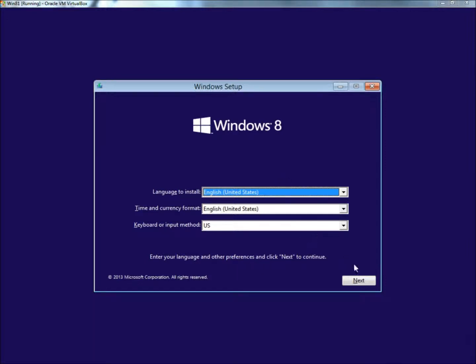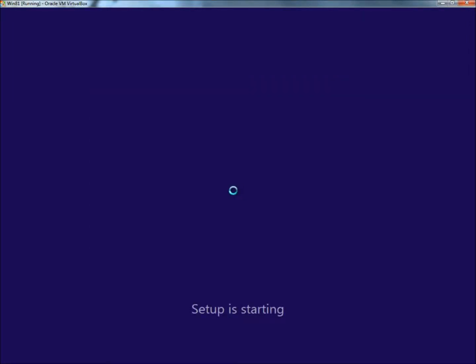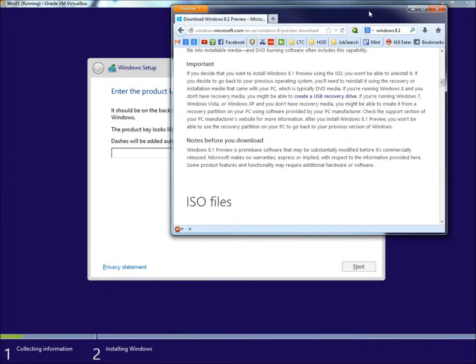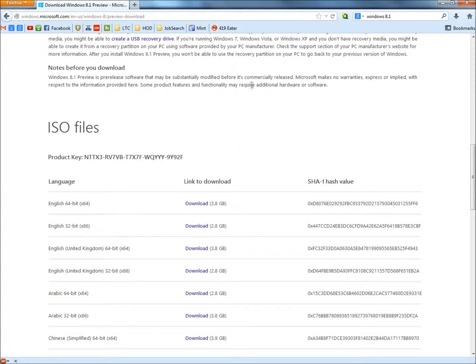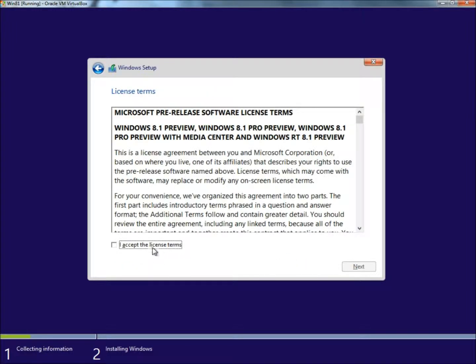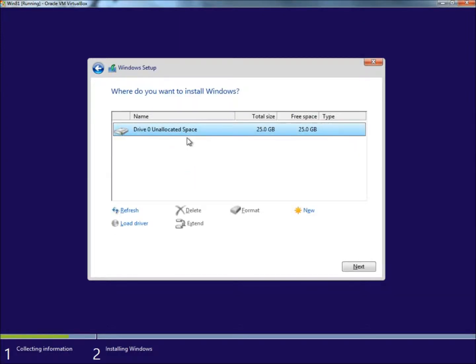First we have to select our language and then click Next. And then click Install Now. This is where we have to add the product key that I showed you on the download page right here. So I'm going to type that in real quick. Once you have your product key in, just click Next. I'm going to accept the license terms and click Next. And now I'm going to click Custom Install Windows Only. I'm going to leave Drive 0 highlighted and I'm going to click Next.